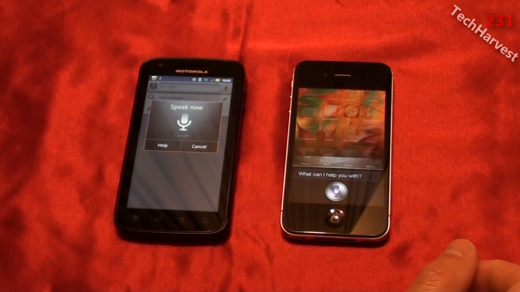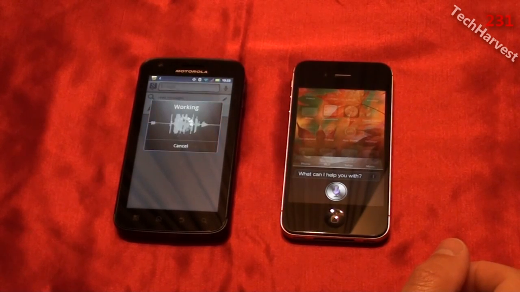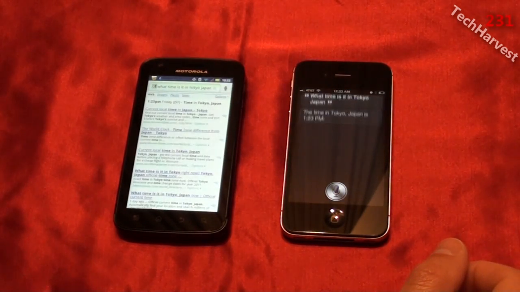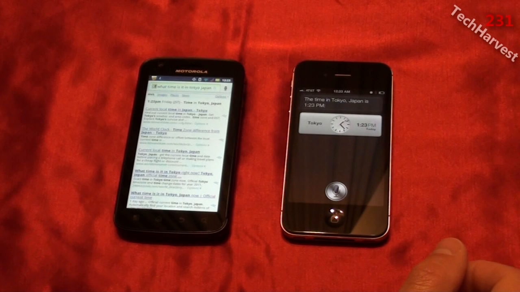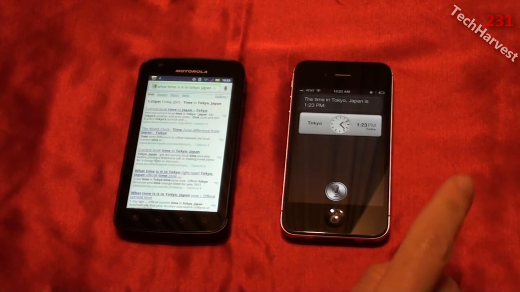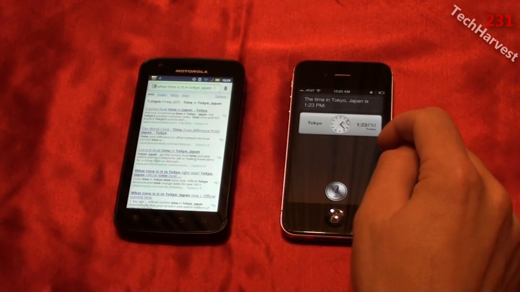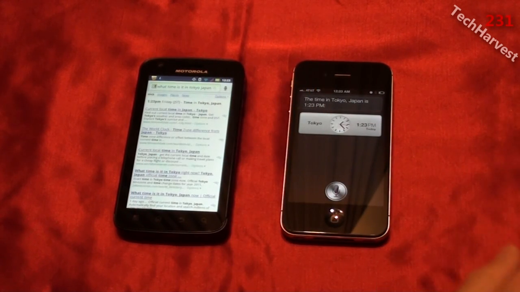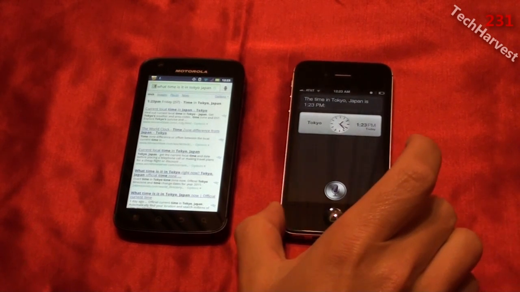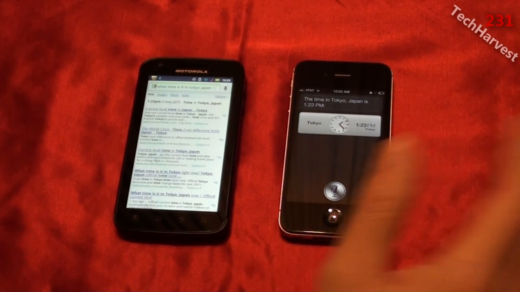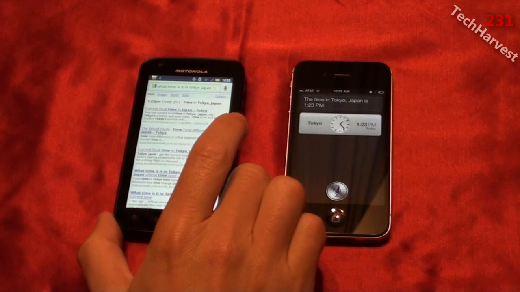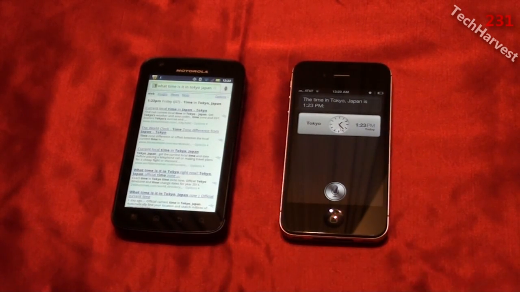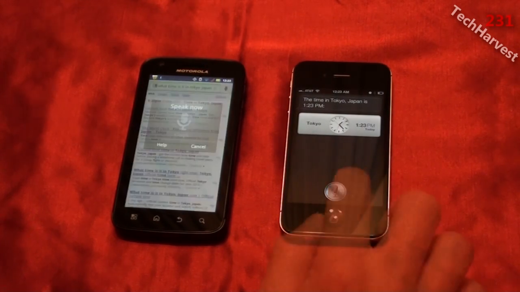What time is it in Tokyo, Japan? The time in Tokyo, Japan is 1:23 p.m. Okay, now that one brought it up pretty comparably. This one was quick and it spoke it out pretty quick. Over here it brought up the Google search right out of the gate. The only thing that you might find a little bit more useful is that this actually spoke the time. So if you find that more useful, then the iPhone might have an edge in that situation. But they were both lightning fast.